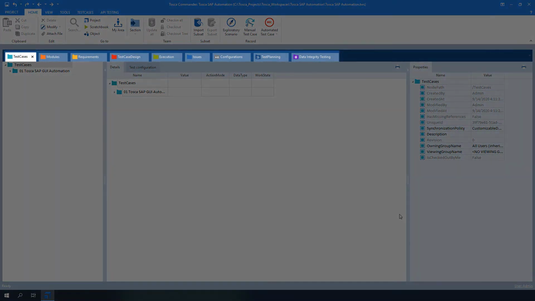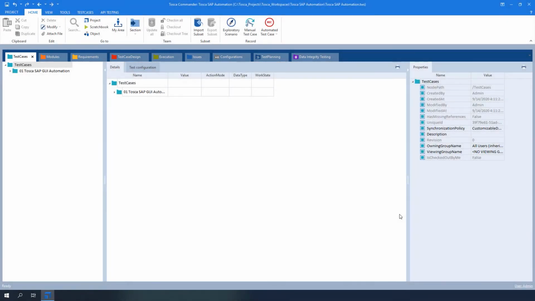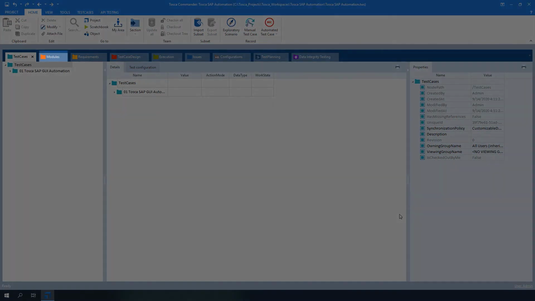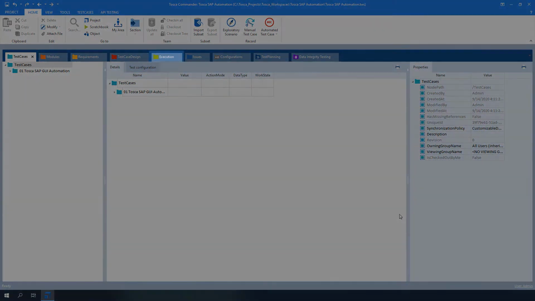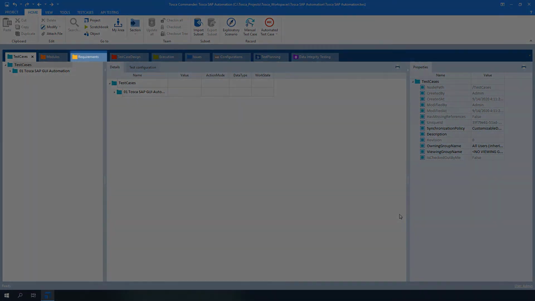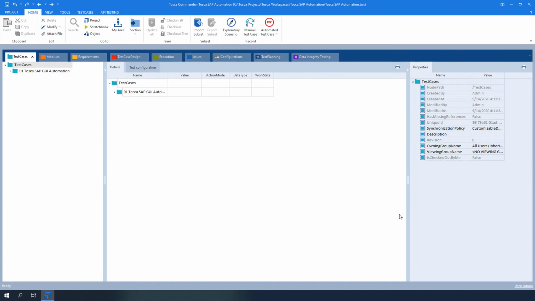At the top, below the ribbon, are the window tabs, which are used to switch between different sections. You won't need all sections for every project. And in this course, we will be covering the following sections: modules, test cases, execution, and the requirements section. So let's go through them one by one.